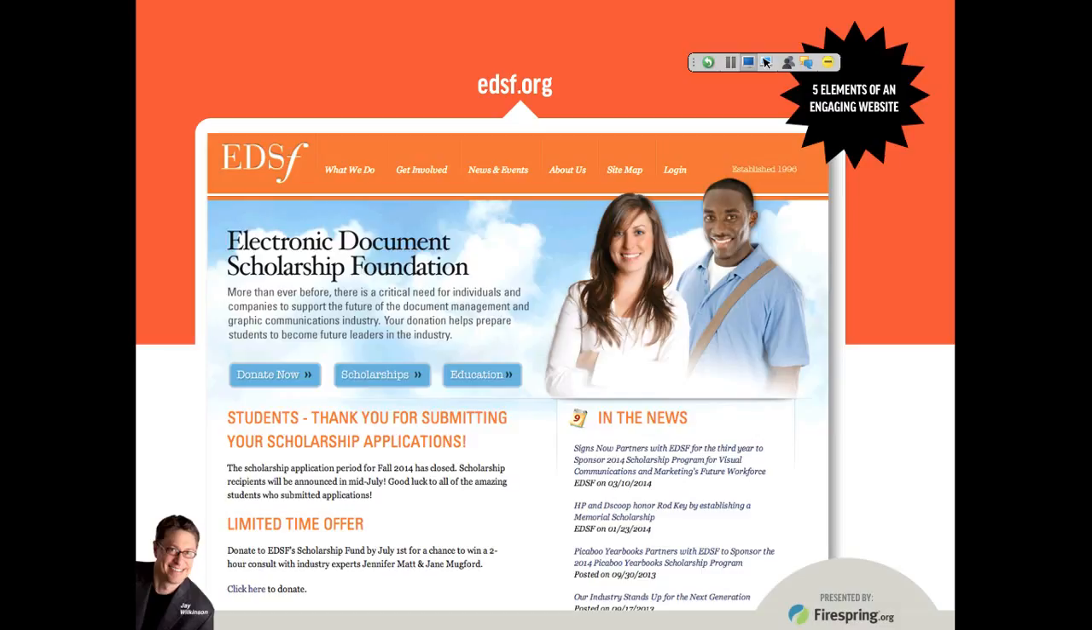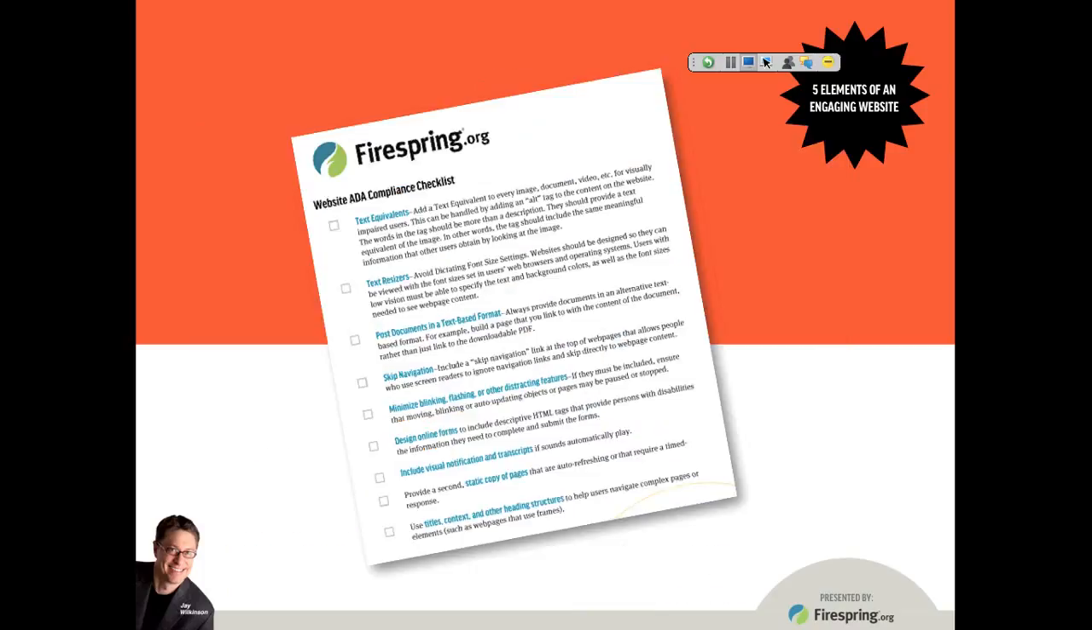But if not, it does a great job of telling the story of the organization through the use of photographs and headlines. And that's what design is all about. It's really important also, something I mentioned a few minutes ago, that every one of our websites incorporates some aspect of the ADA compliance checklist, meaning that people can resize the text.